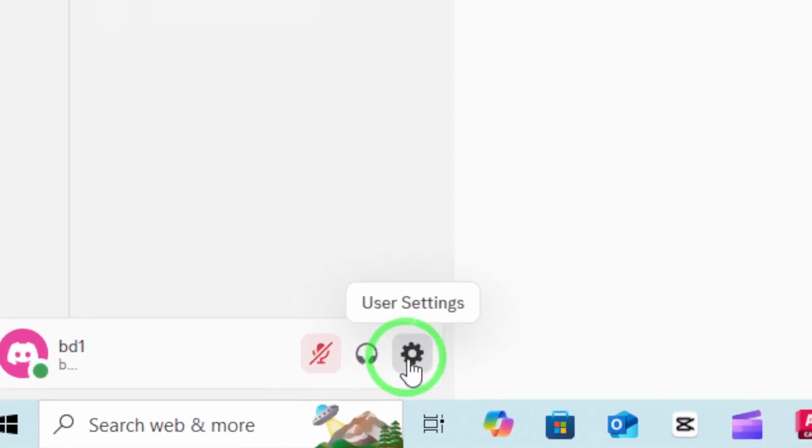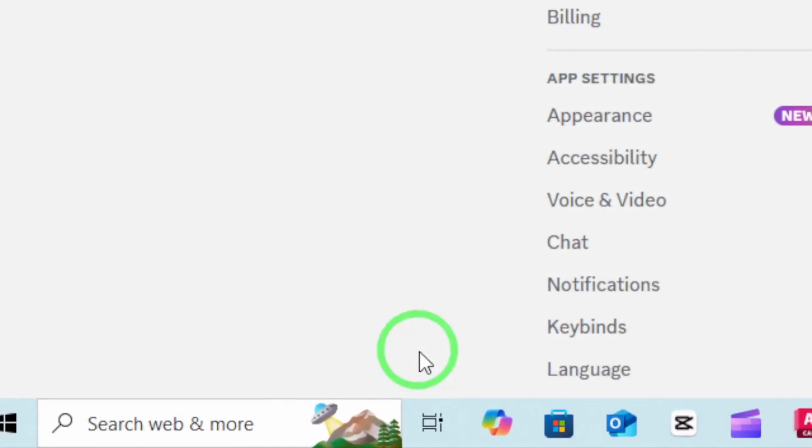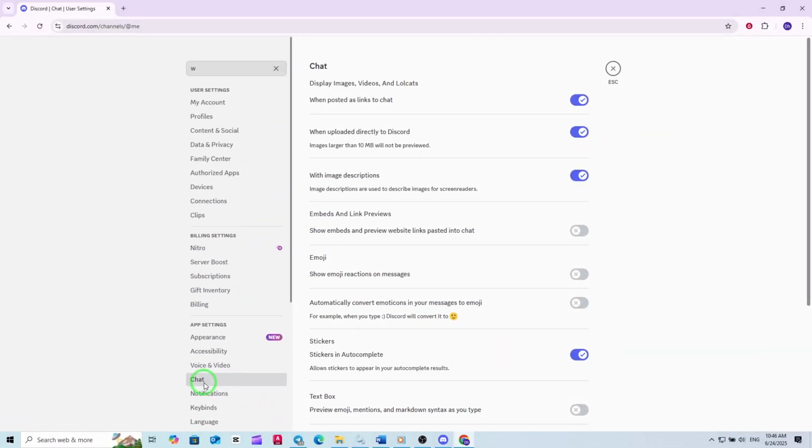Now, from the menu on the left, scroll until you find the section labeled Chat. Click on it to open the chat settings. Here's where you can control how media is displayed in your chats. Look for the option called Display Images. Under this section, you'll see a setting that says, When posted as links to chat.